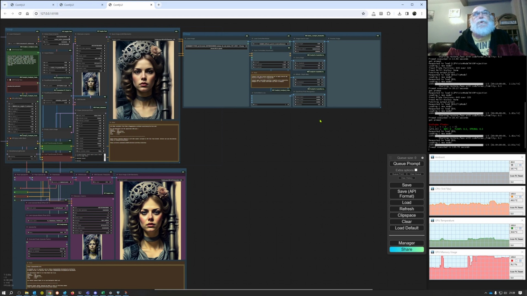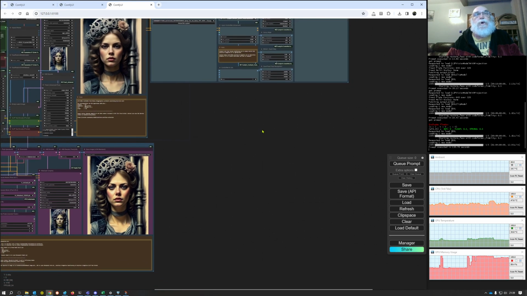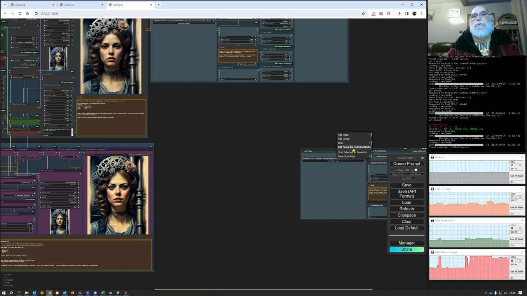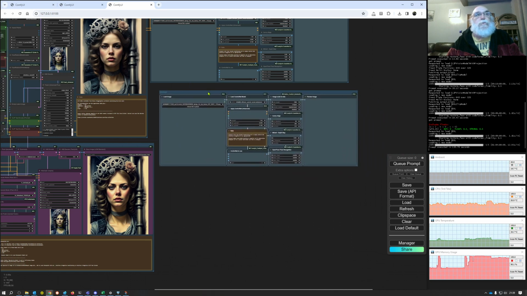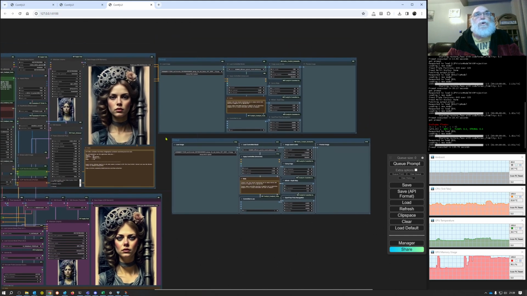If I wanted to add a second control net module, all I have to do is node templates, control net, add group, bring this up over here somewhere. Now I'm going to take the input from this side, drop it in on the second one, drop it in on the second one, and then take these two back to the K sampler.